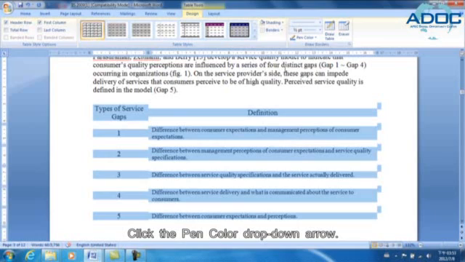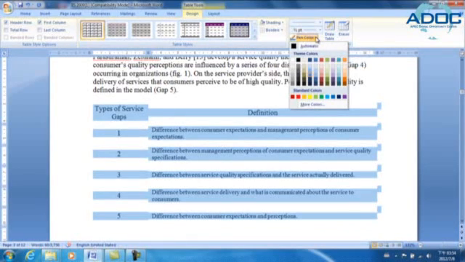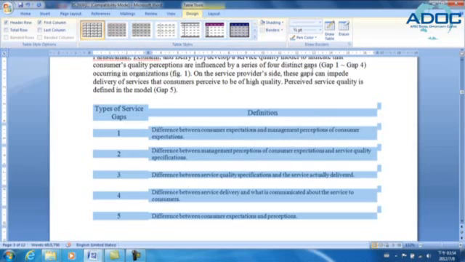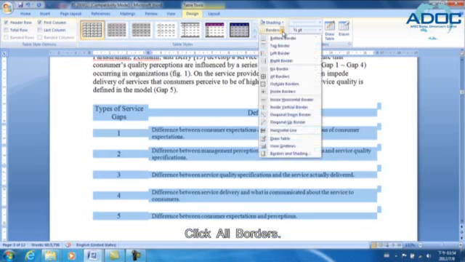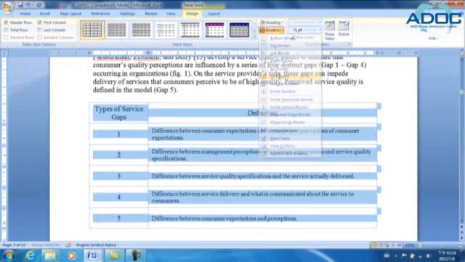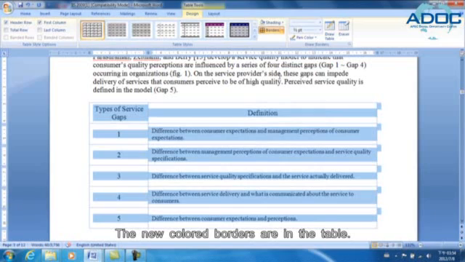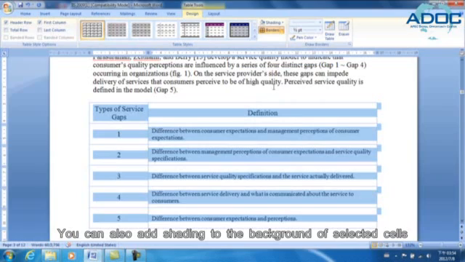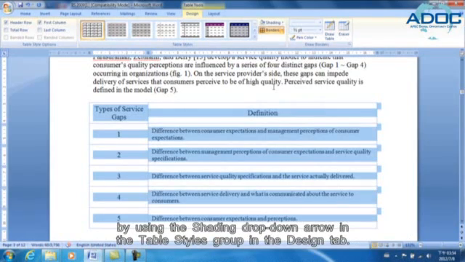Click the Pen Color drop-down arrow. Choose a new color for the border. Click the Border drop-down arrow. Click All Borders. The new colored borders are in the table. You can also add shading to the backgrounds of selected cells by using the Shading drop-down arrow in the Table Styles group in the Design tab.